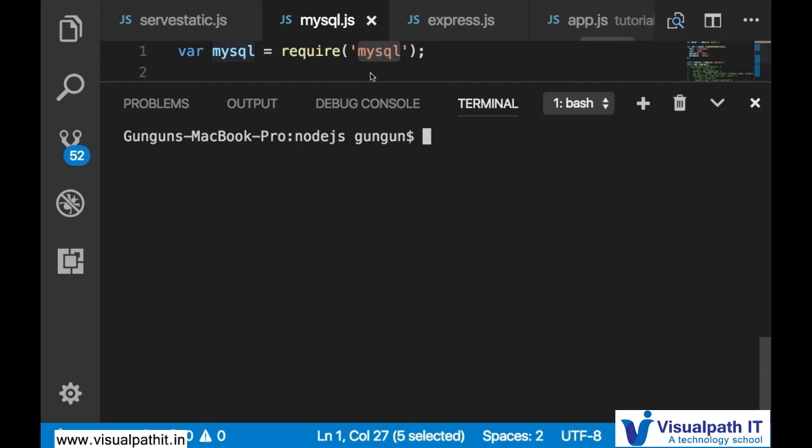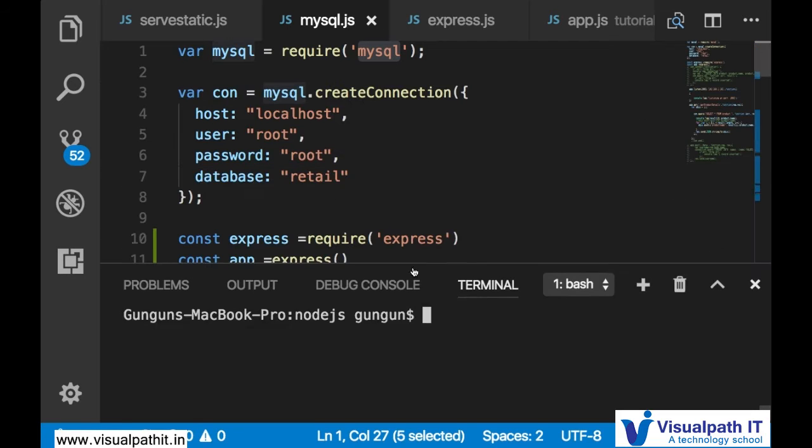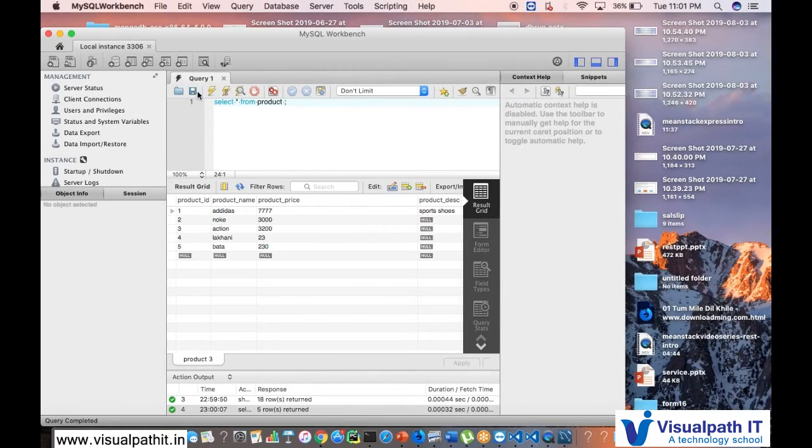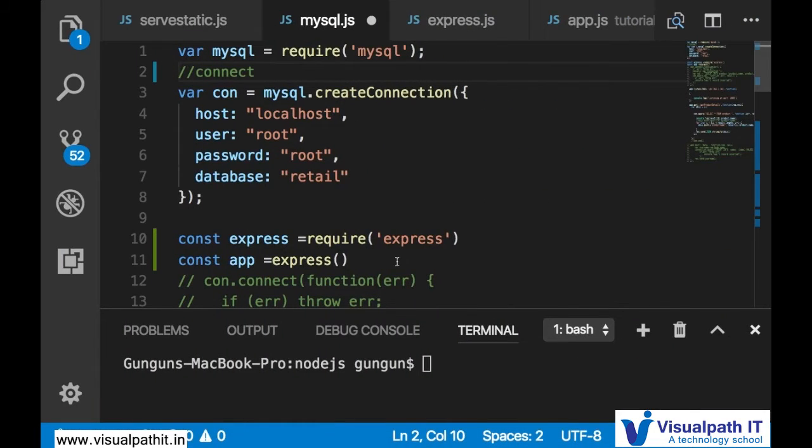In the next step, you need to import this package which is available to us now, require mysql. Next step, you need to connect with MySQL. If you remember, whenever I opened the MySQL Workbench, I needed to connect with the database server. The same thing I need to do from the Node.js background. So now I have a host, localhost, username and password.